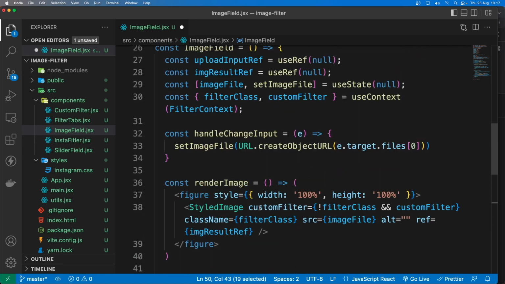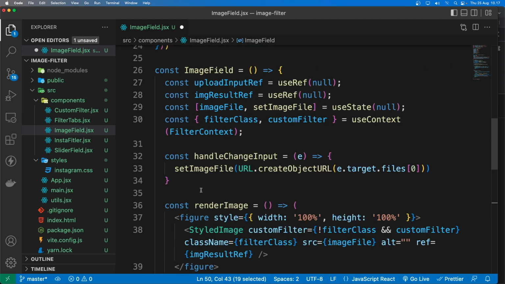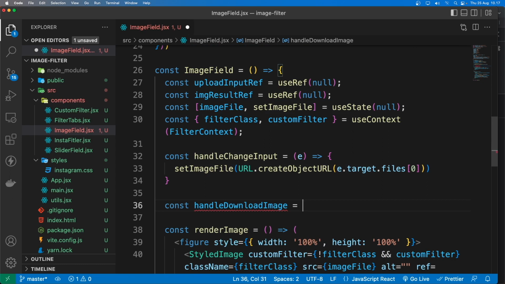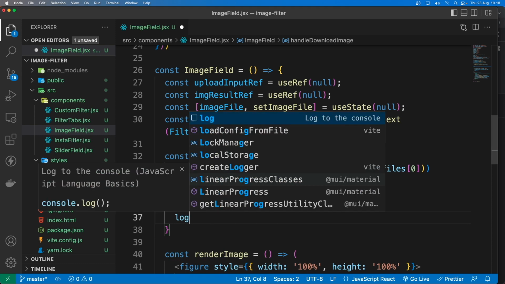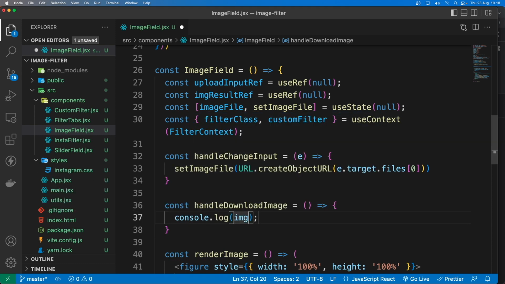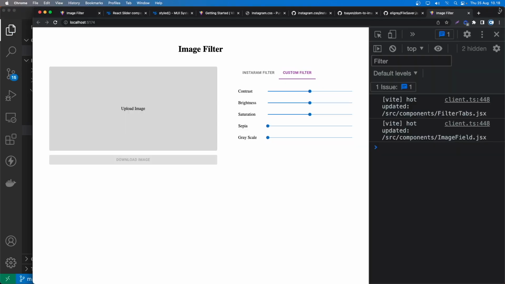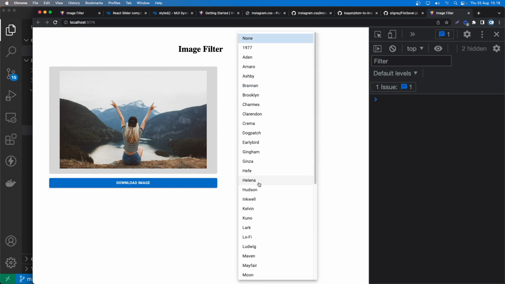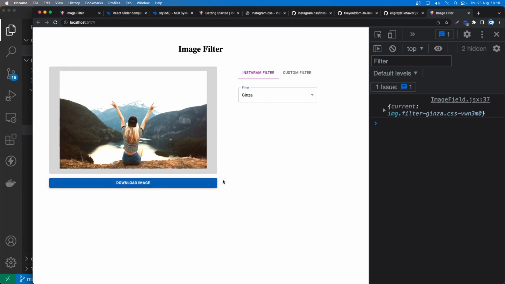I'm going to copy this and create a function up here. Let's say const handleDownloadImage equals an arrow function, and now I just want to console log the image result ref. If I save, let's take a look, guys. If I refresh, upload an image, add a filter here, and click download image, as you can see, we have the current image here.